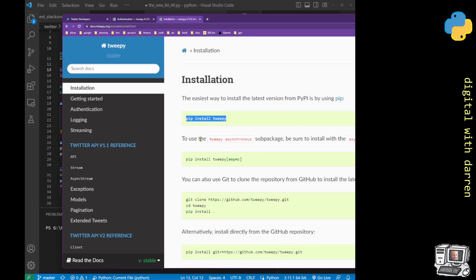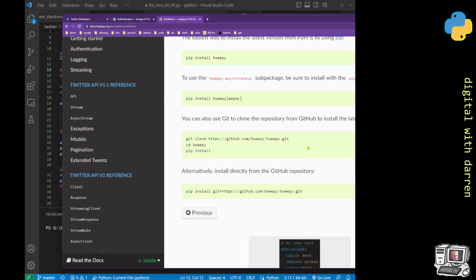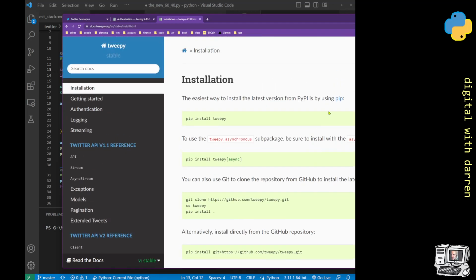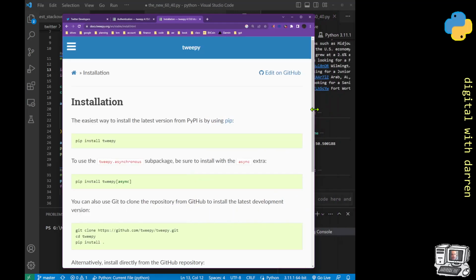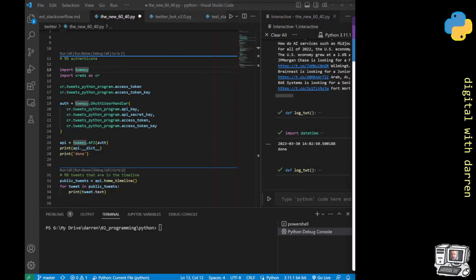There is actually a TweetPy asynchronous subpackage, to be sure to install with the async extra. That's interesting because you can do asynchronous tweeting as well. There's no need for this particular project. We're just going to be tweeting once per hour, so it can sit there and do what it does in the background. But basically, if I pasted that in there, it would be pip install TweetPy.